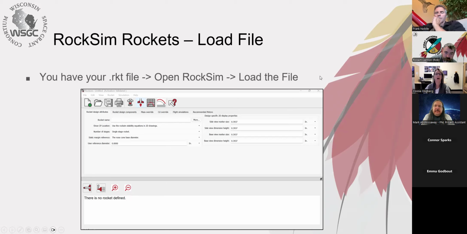This is the basic user interface. Just a disclaimer: this is version 10, V10. They do have a version 11, V11. We'll talk a little bit about the differences between V10 and V11. If you're new to RockSim and you just got it this year, you probably have V11. Some teams from last year may still have V10.